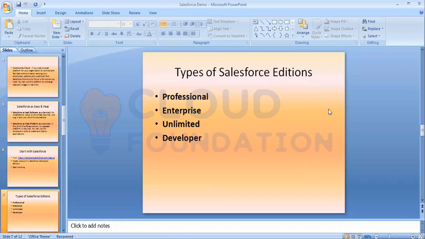The environment that you have created, it's of which edition? Developer edition, right? It's free of cost. But do you feel it's the same edition we use in live projects? No. Maybe it needs to be enterprise, unlimited. So it will be one of these three. It can be professional, it can be enterprise, it can be unlimited.